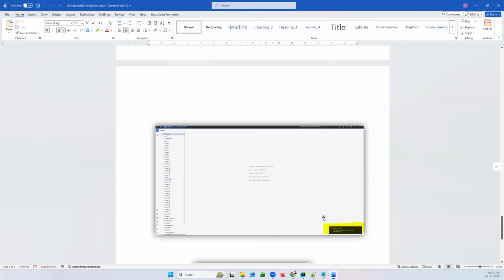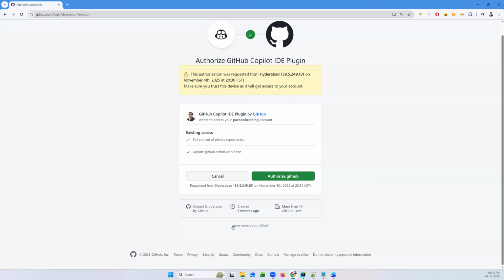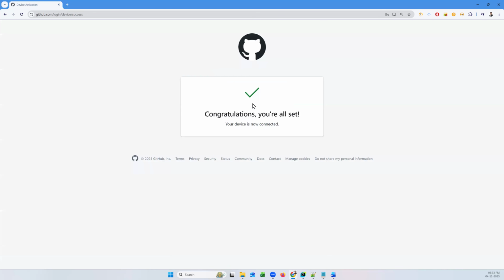After that, you will be able to see all the other options in this icon. I'll show you quickly now. Yes, my button is enabled, so I'm clicking authorize GitHub. Once you click on this button, it will ask for my GitHub password, so let me provide my password. Then click on continue or confirm. Now, congratulations, you have set it up.